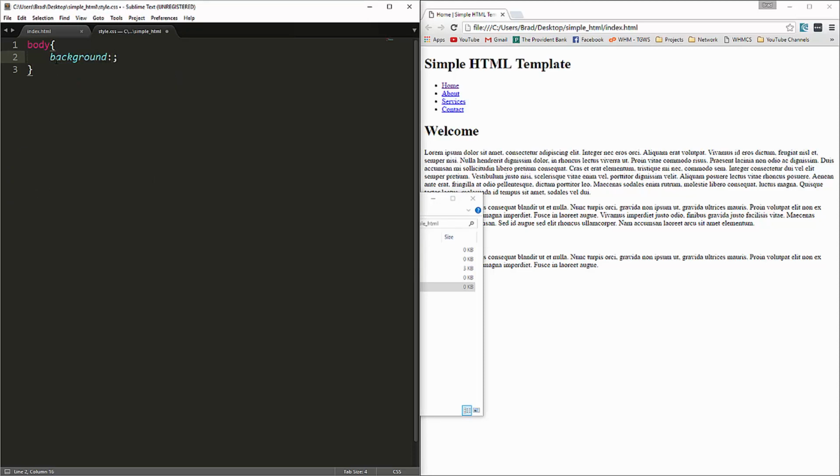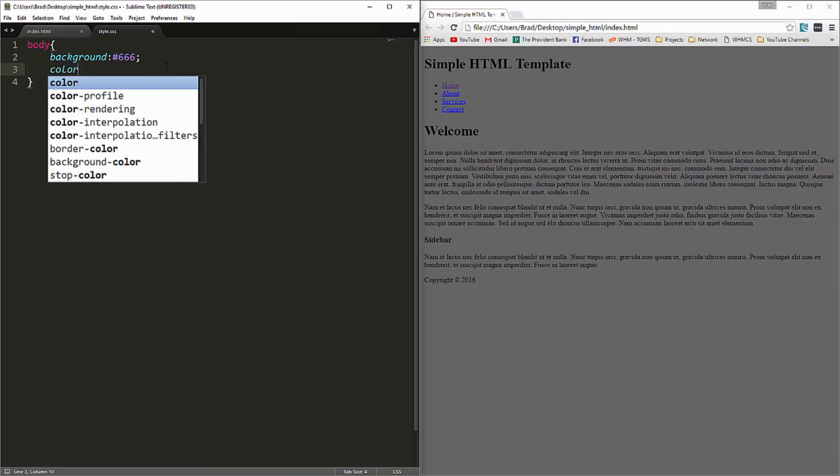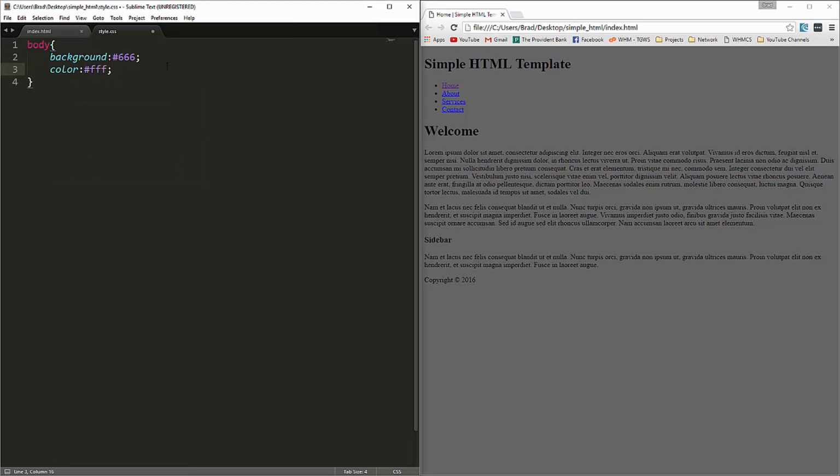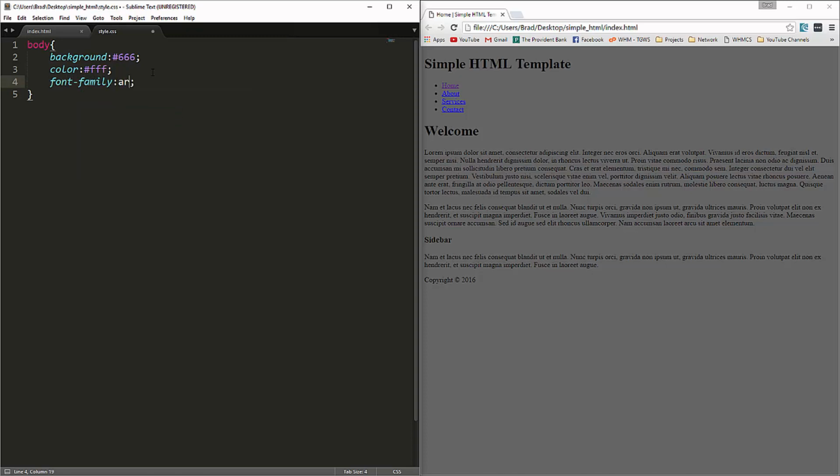So we'll give it the hexadecimal value, number sign 666, which should give it a dark gray. Alright, good. I'm also going to make the color of the text white by default. Now you can use this shorthand with 3 characters. White could be 6 Fs or 3. Same thing up here, we could have 6 6s or 3 of them. So we're going to use the shorthand, and then let's make our font family Arial. Okay, save that.